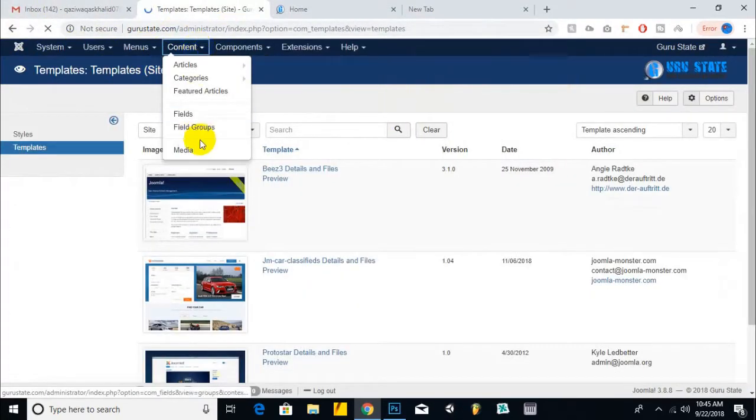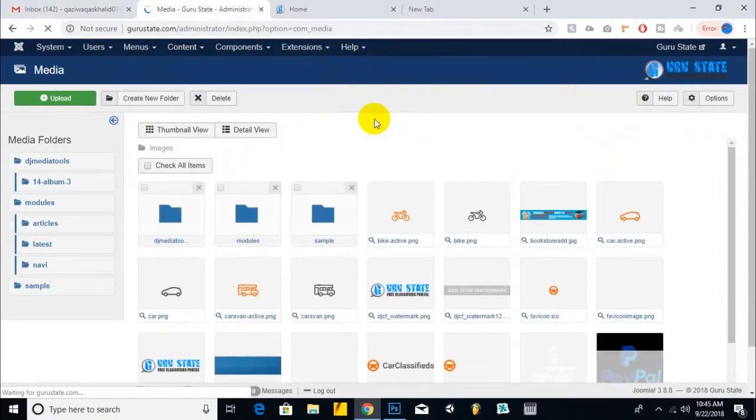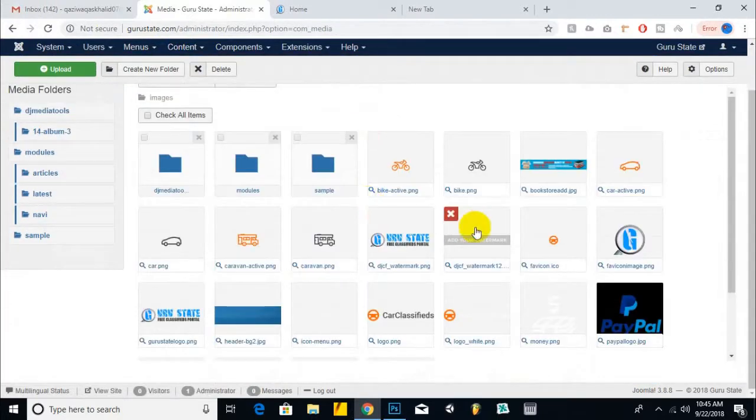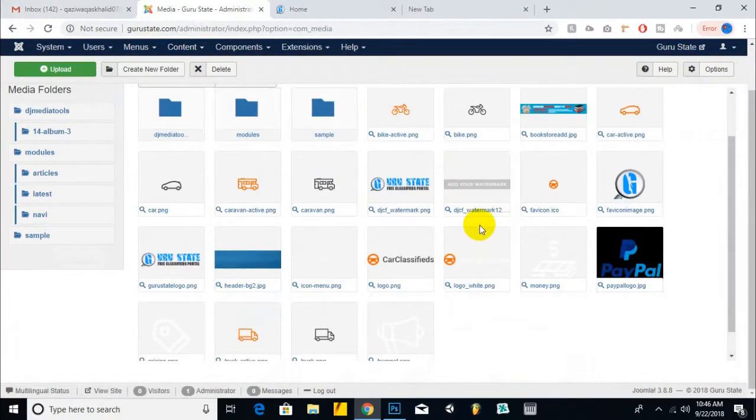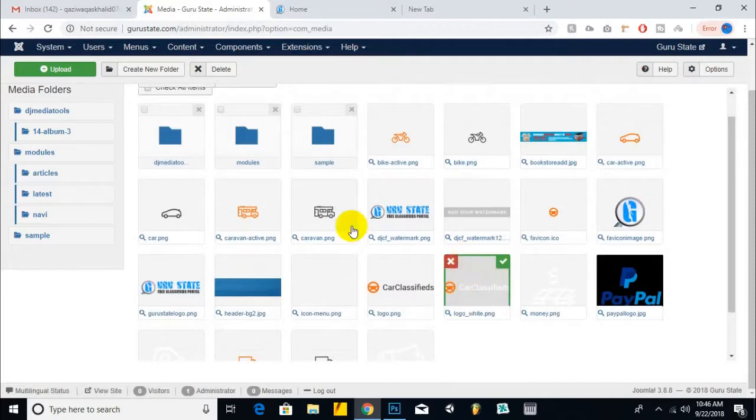In content, we will go to media. Here is our images section, and in media we can actually change this logo white by deleting, but I will explain here. If we delete this logo here and place the same name here, it will again change to the main logo, okay, because of cache.